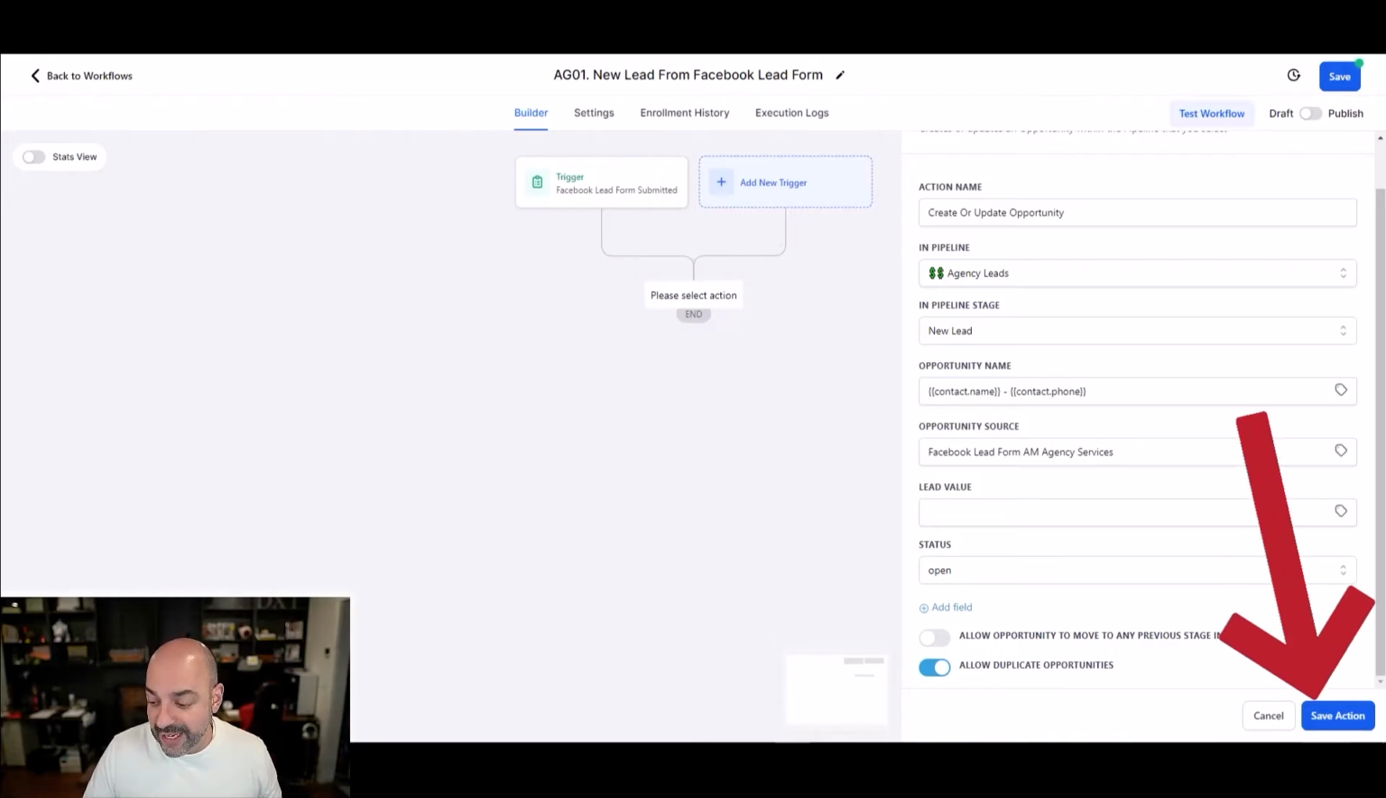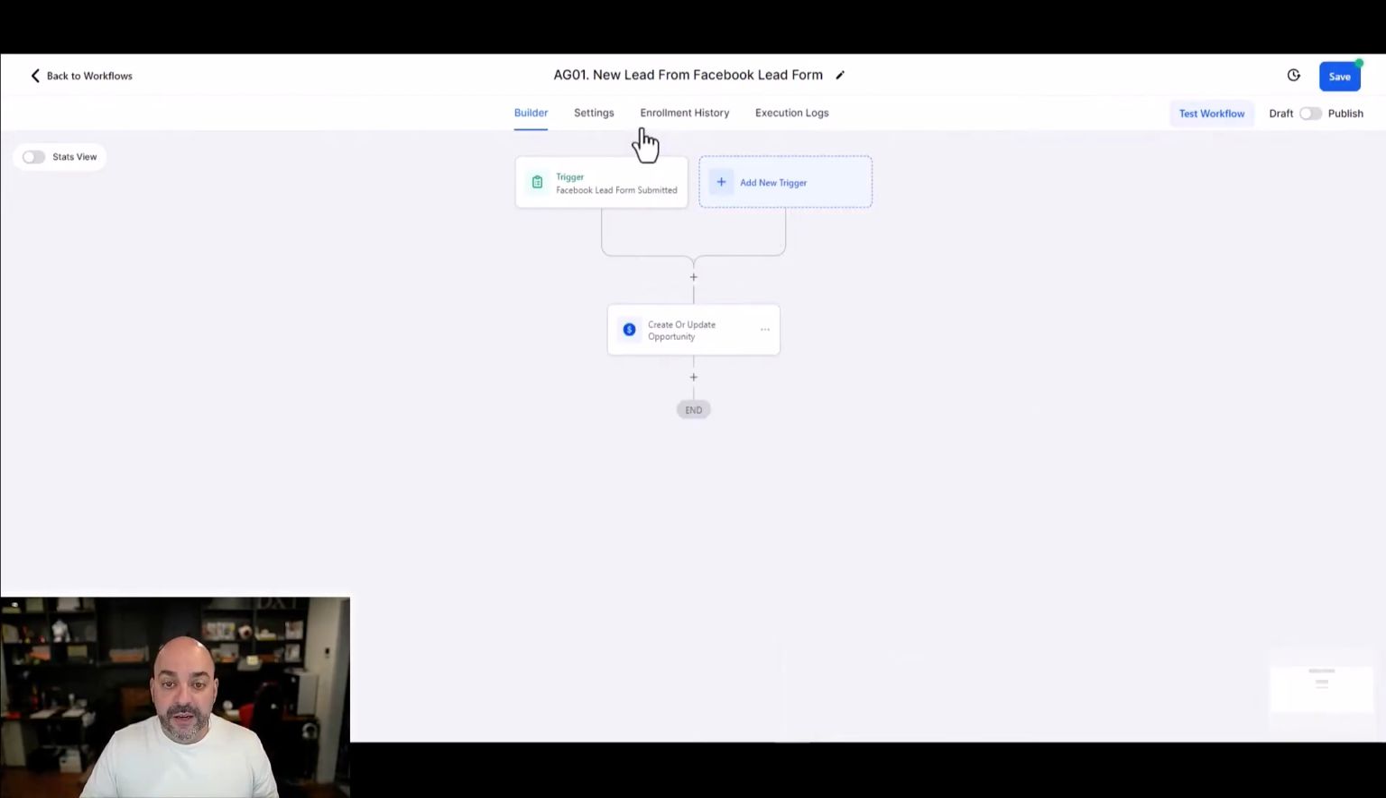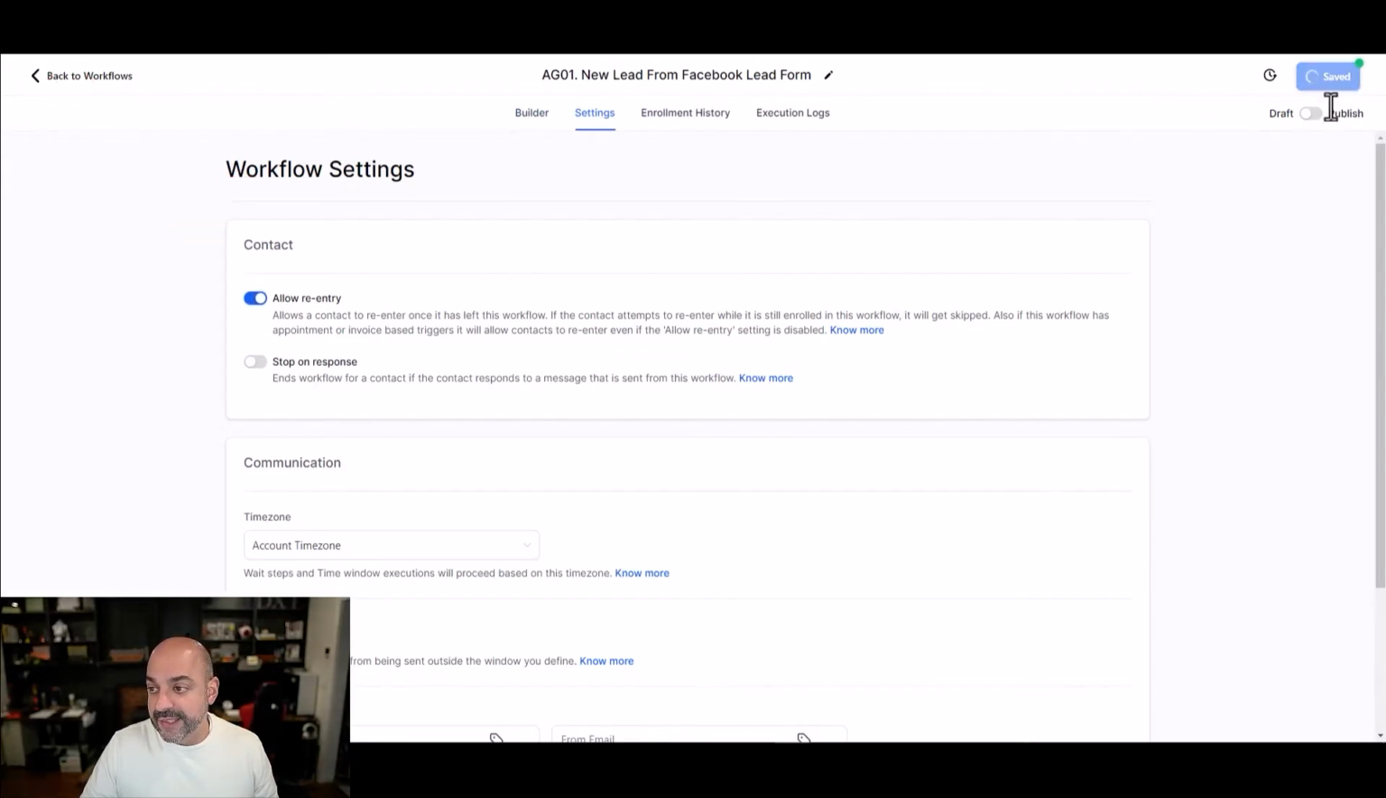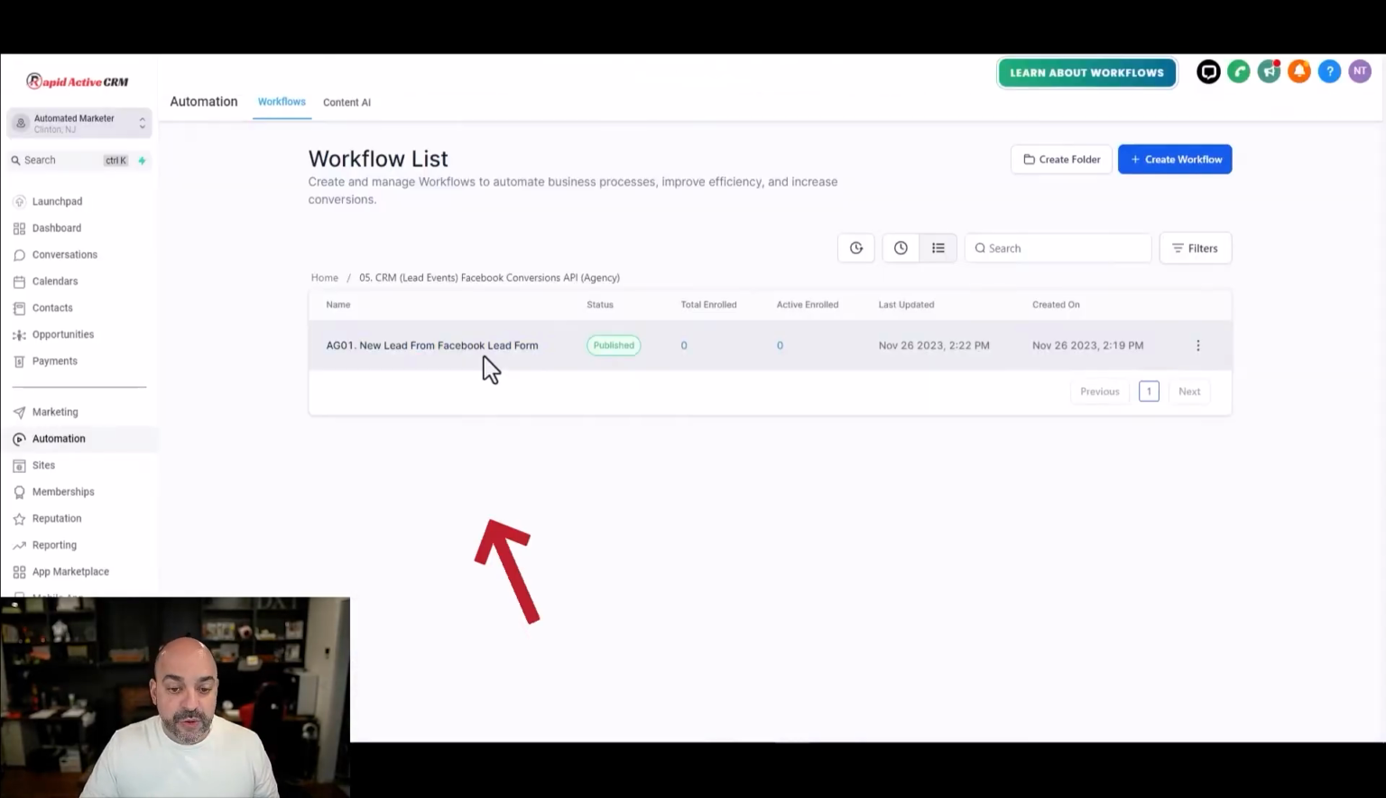So I'm going to go ahead and hit save action. And then from here, I'm going to go to settings and allow for reentry just in case somebody comes through it twice. And then I'm going to go ahead and hit publish and hit save again. Hit next. There we go. And then after this is my first one. Now that brings the lead in.